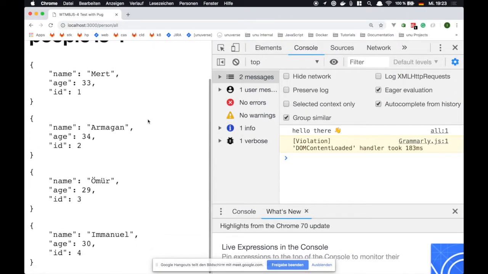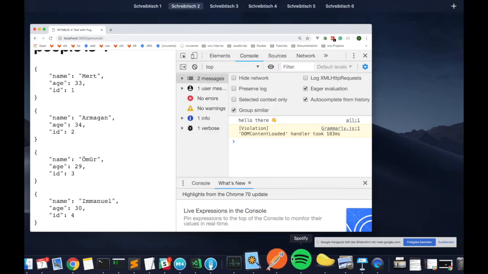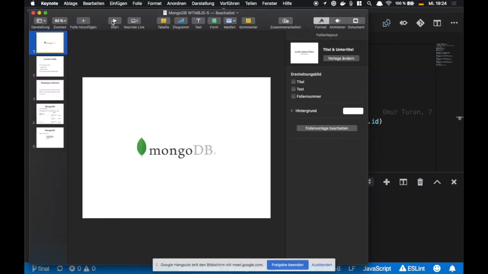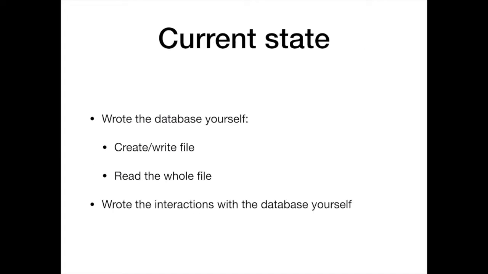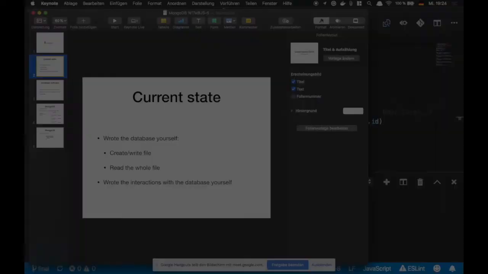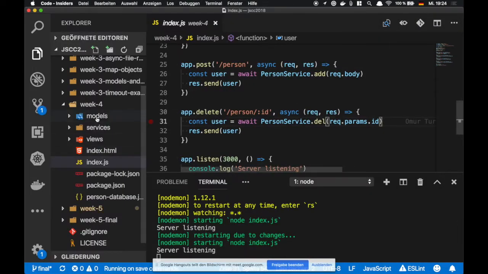I also made a little presentation, which is a really quick one. Currently, we are using our own database. You have this JSON file in the root folder of your app, which you read and write from. Every time you want to find a single entry, you read the whole file, go through every single thing there, and check if you can find it. I want to go over the code we had from the week before, just to refresh your minds.